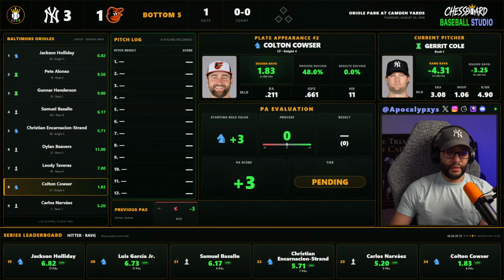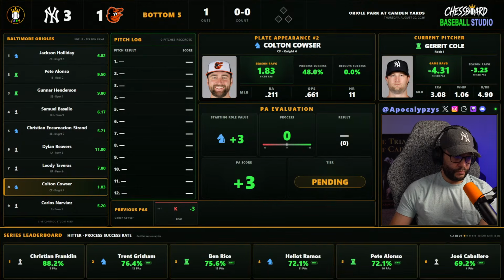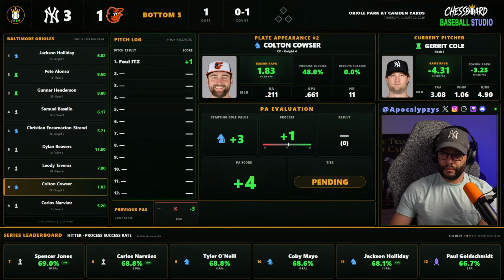Colton Cowser is okay. No pinch hitters so far. Is that in play? Fouled it off, but oh yeah, it's in play. Caballero got it. 2 out.